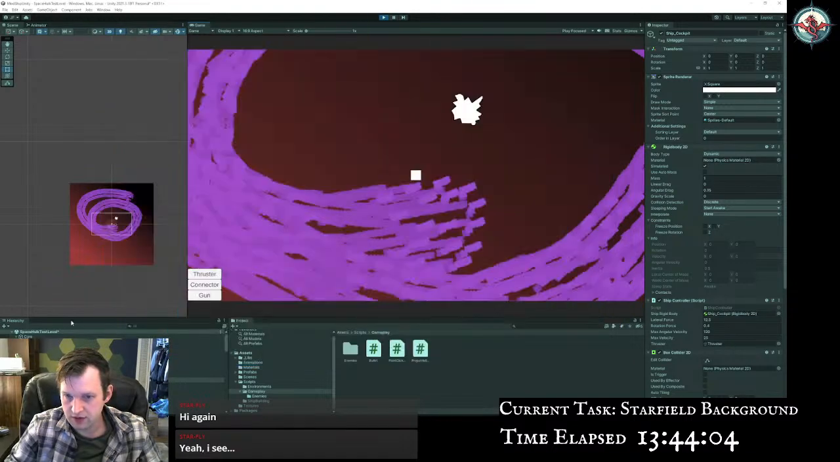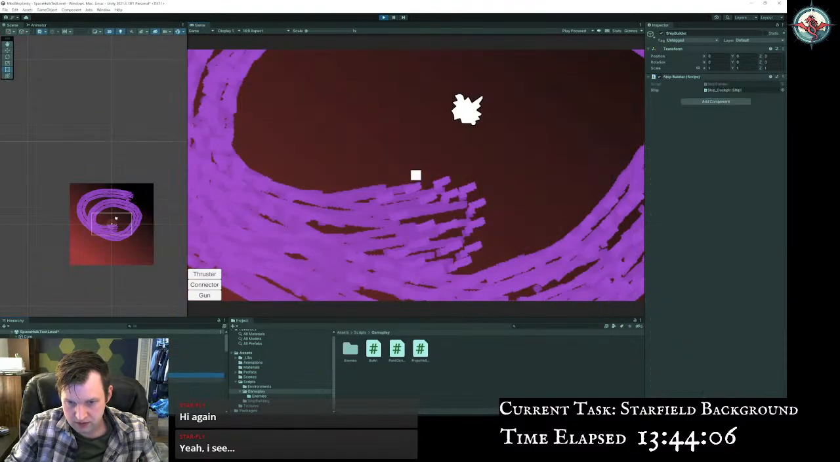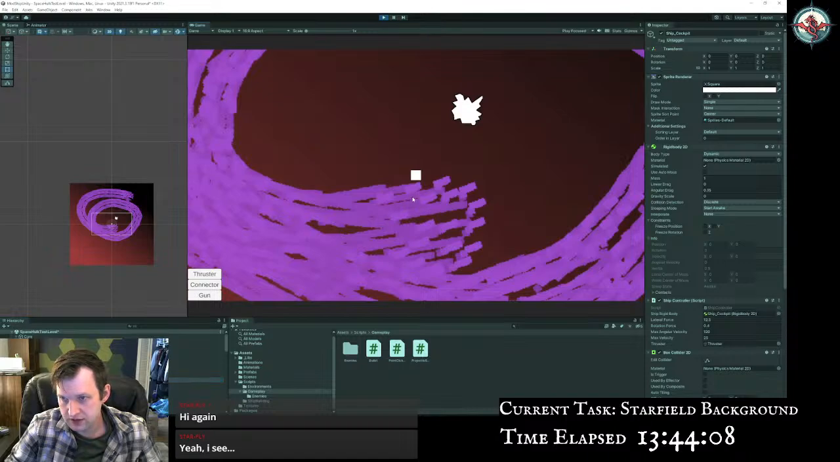Let me test something real quick. So our ship has 0 rotation right now, and it goes from positive 180 to negative 180. Okay. So I'm looking at this value here. When the ship is pointed straight up, it's at 0.